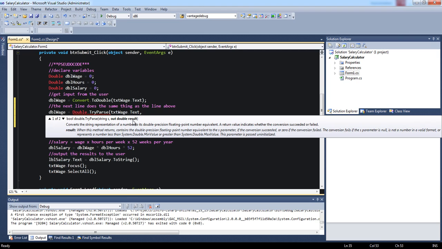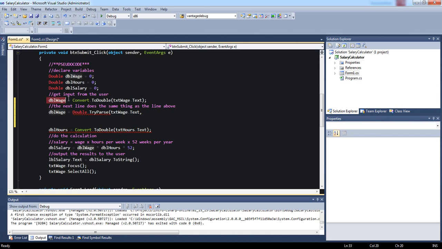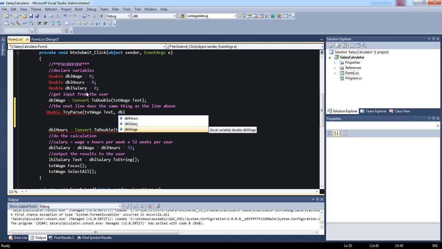And we can see the next one says out double result. What this means is this is the container that's going to hold the data. And this is a little different than what we've done already. What we've done already is anytime we're getting a value into our container, it has to be on the left-hand side of the equal sign. So that is actually not needed in this case, so we can get rid of that. We still want to put the value in double wage, but with this function, it actually expects it to be passed. So I will say dblWage.